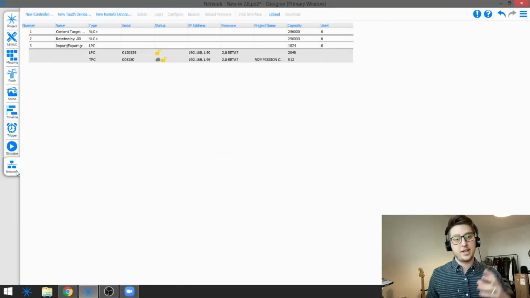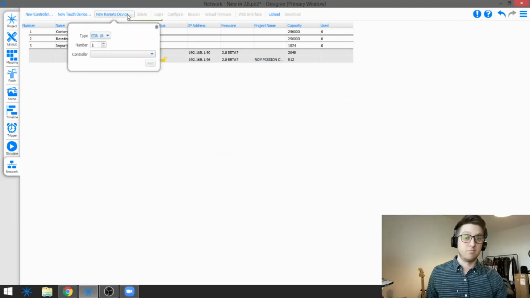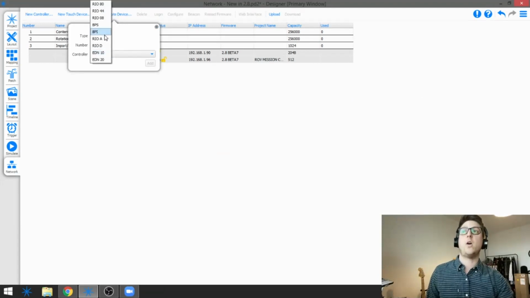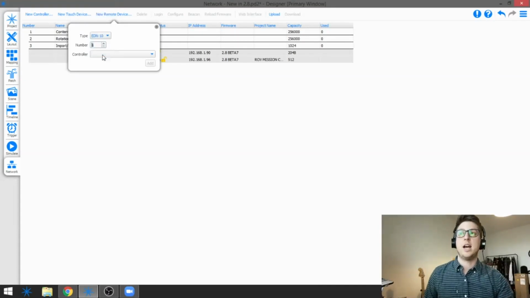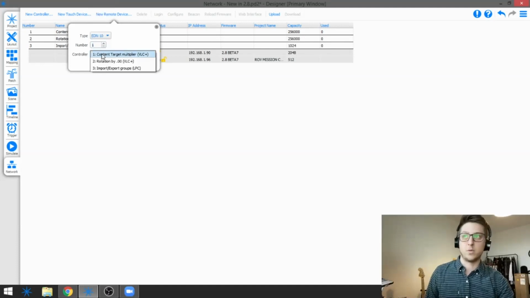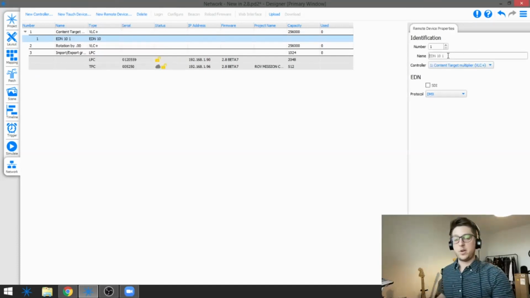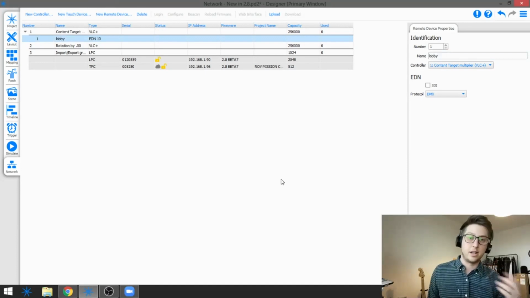So first thing that I'm going to show you is how to add in the new EDN types. So EDNs are classified as remote devices. So just like you would any other device, go to the network view, and then to add in the new remote device, click on new remote device at the top. And then from the type drop-down box, you'll have the option of an EDN 10 or an EDN 20. Pick your desired EDN variant, and then you can assign it to a controller of your choice just by selecting that and clicking add. One of the new features that we've brought into Designer is that you can now name your remote devices, including EDNs, just to make it a little bit easier to distinguish between your remote devices and where they are within your project.